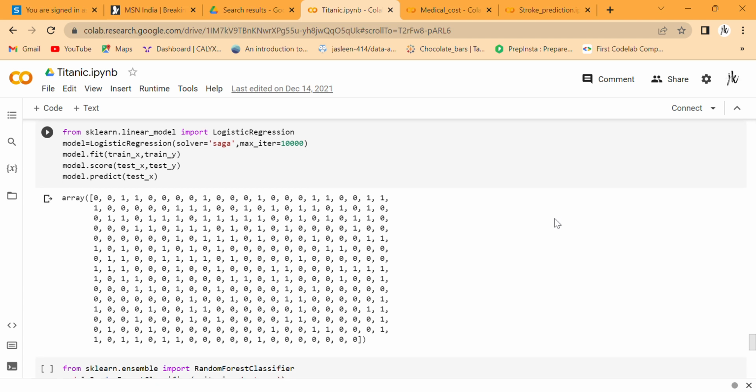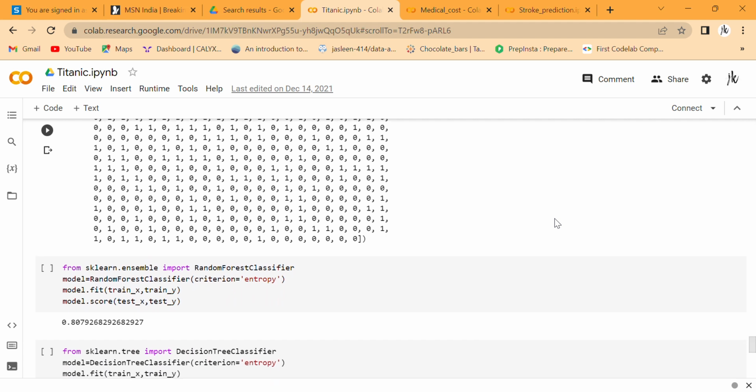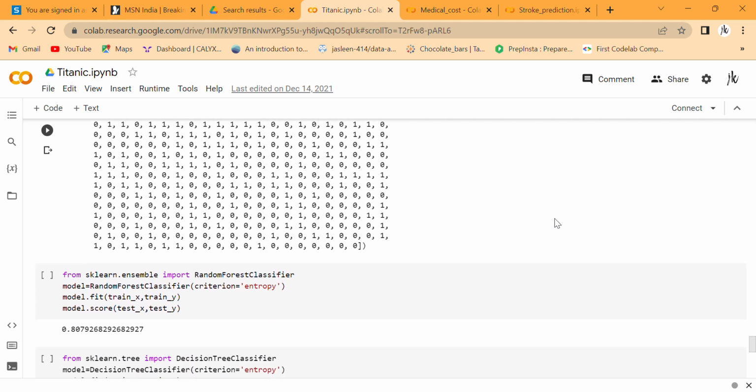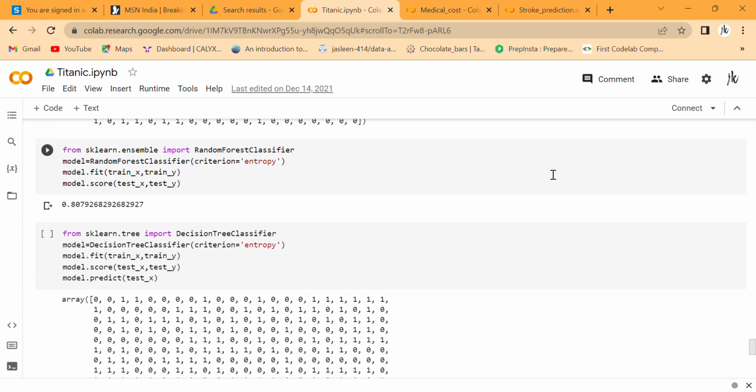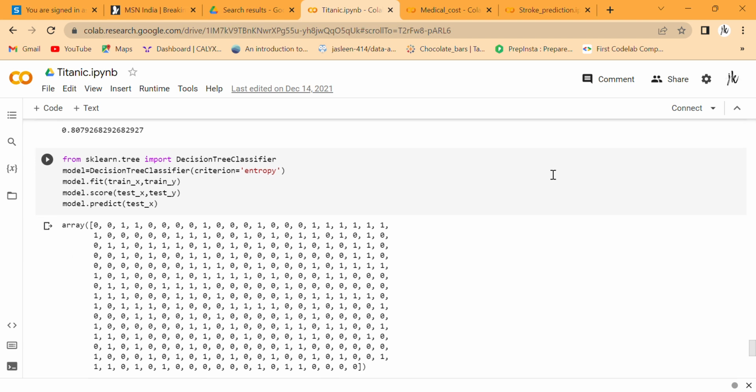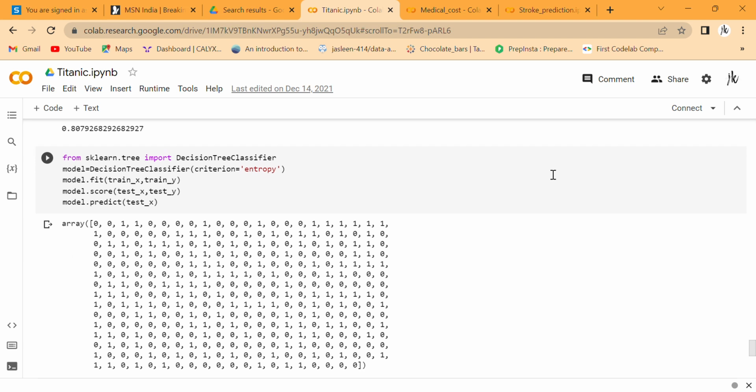Then the actual logistic regression model is implemented and the predicted values are visualized in the output. These values which are obtained here are the predicted values from the machine learning model. The accuracy and the fit score of the machine learning model comes out to be approximately 80%. This score can be further improved by better shuffling and cleaning of the data.